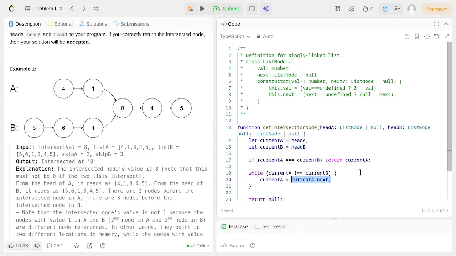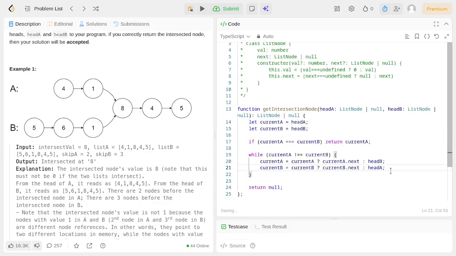We can use the ternary operator, checking currentA. If currentA is not null, then we can use currentA.next. If currentA is null, then we can use the alternative approach using the else, which is the colon sign right here, and redirect currentA to the head B. And the same thing applies to currentB: as long as it exists, we can use currentB.next, and if it's not, we can use the head A if it has reached the end of the list.